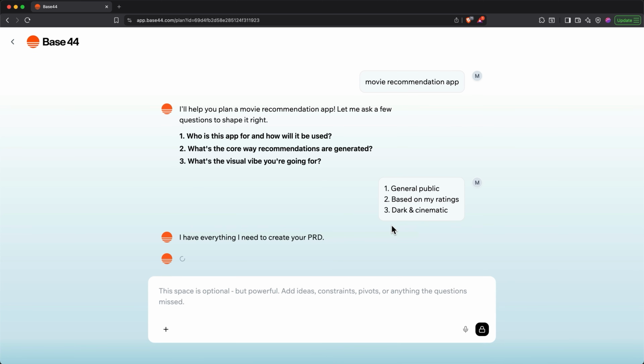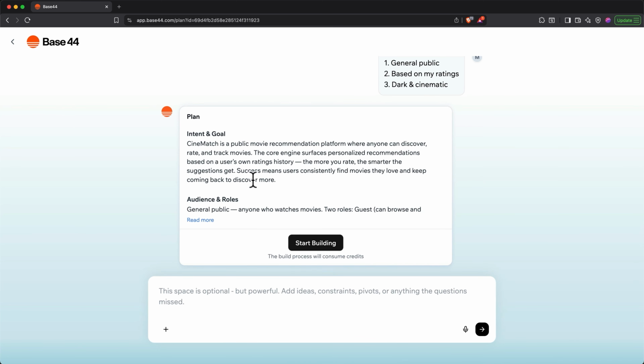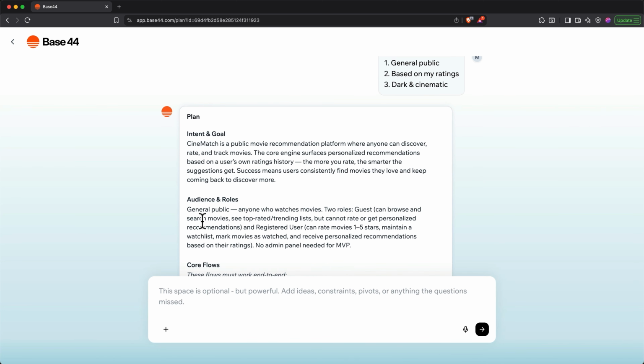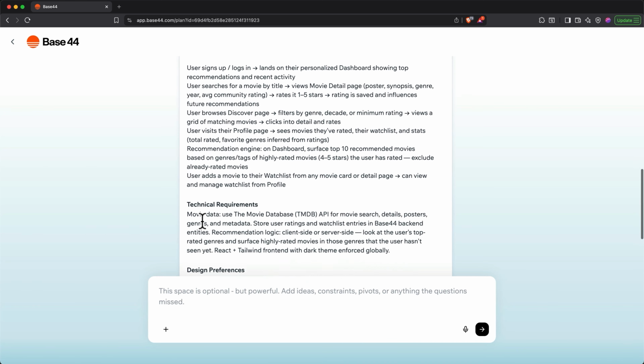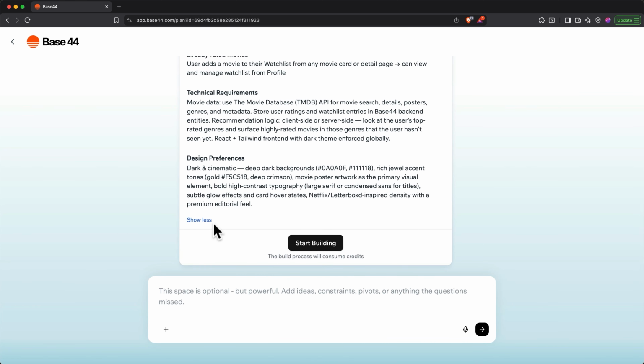Just answer the questions it asks you, and when it's done, it'll come up with a plan, and you can click Read More to see all the details. You can scroll through, see everything it wrote, and if you want to change anything, you can simply type in the chat in plain language and ask the AI to make updates. The best part is Plan Mode doesn't use any credits. You're just having a conversation with the AI, getting your ideas organized, and building a detailed blueprint for your app, all for free. Credits only get spent when you click Start Building.